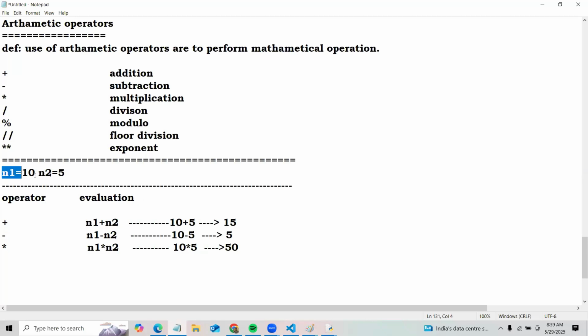So you can store two values in two variables. Now in your statement we write like this: N1 plus N2. Here N1 is nothing but the value 10, N2 is nothing but 5. Finally, it will print 15. And N1 minus N2 gives the value 5. For multiplication, 50 will be printed.